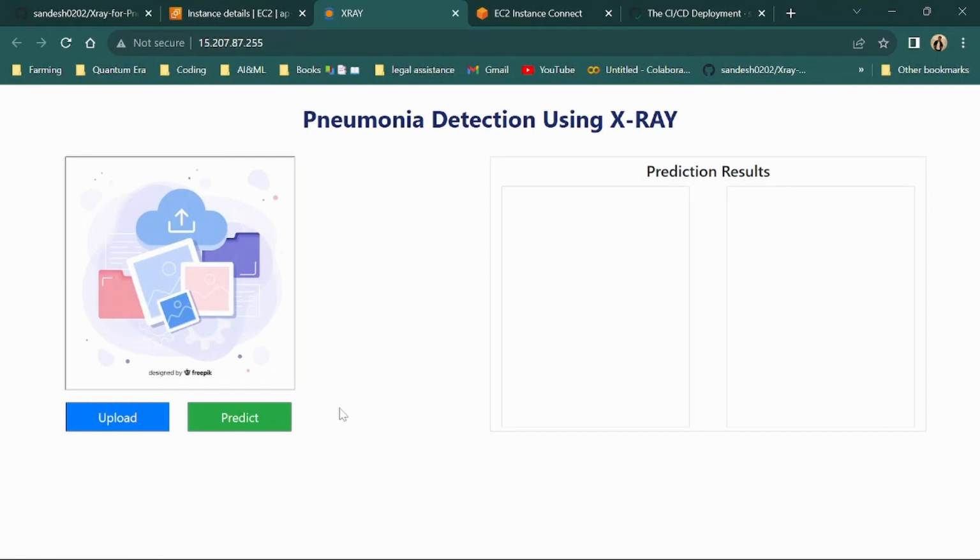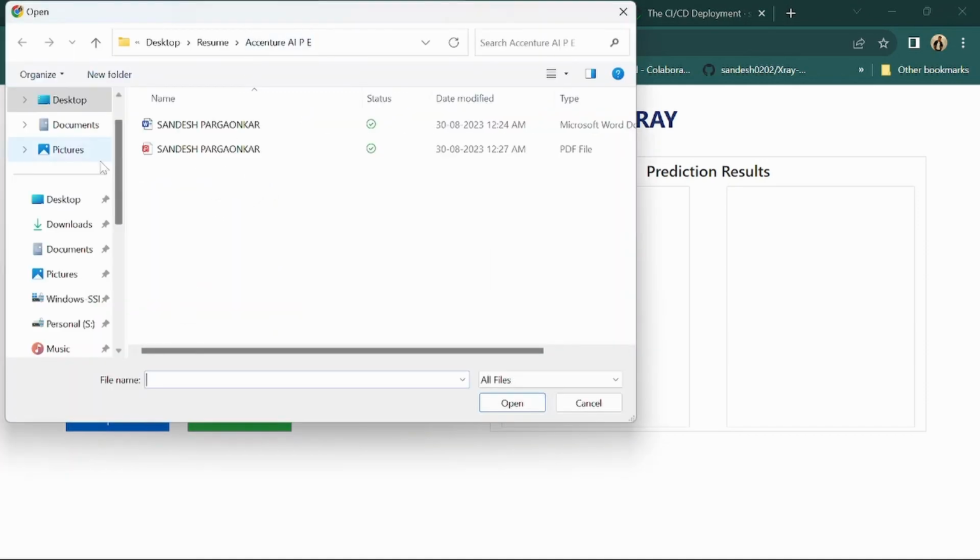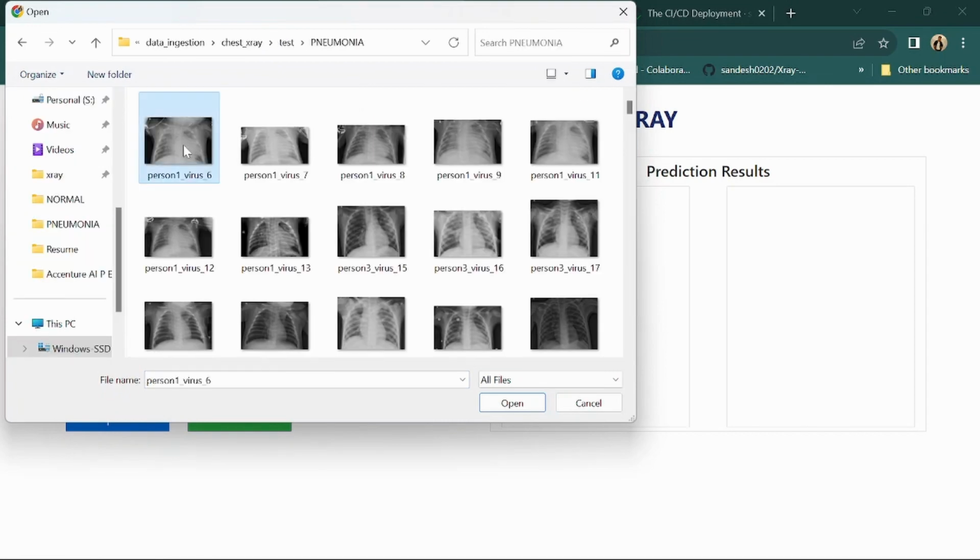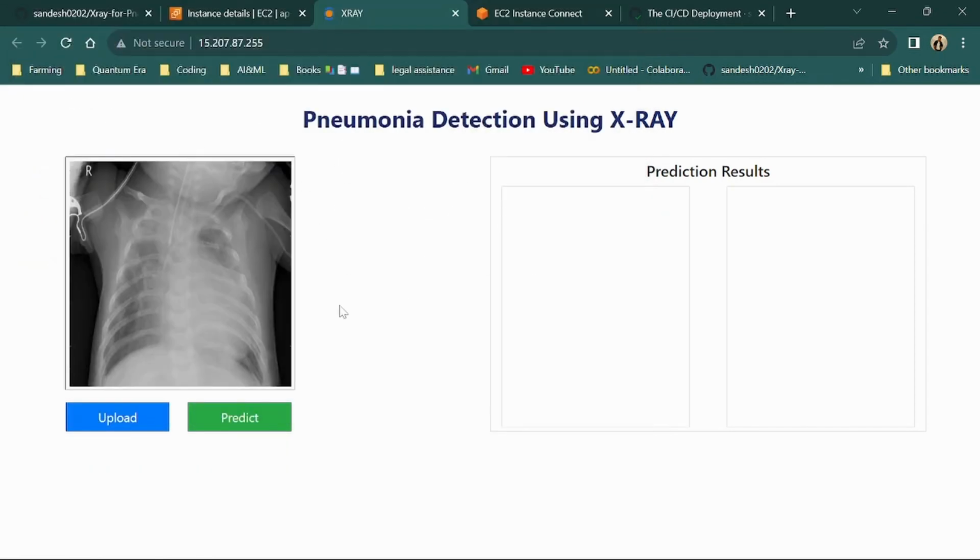This is the web app that we are going to deploy on AWS using GitHub Actions and Docker. So for the trial, if we open this app, now the app should be able to recognize if the patient has pneumonia or not using this X-ray image.